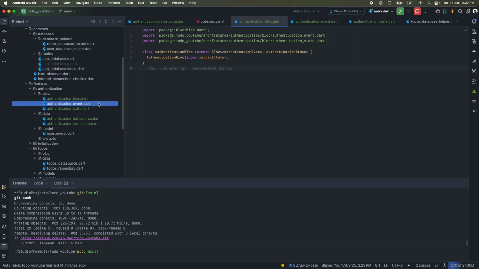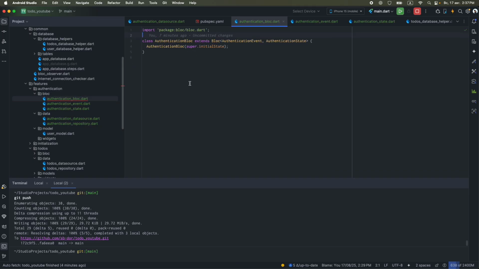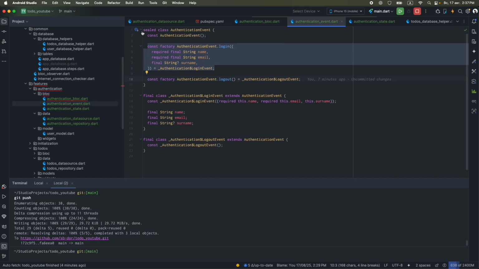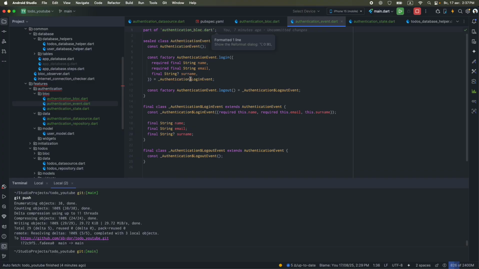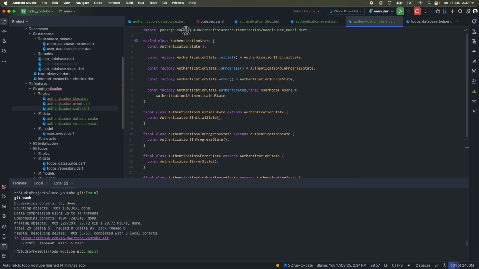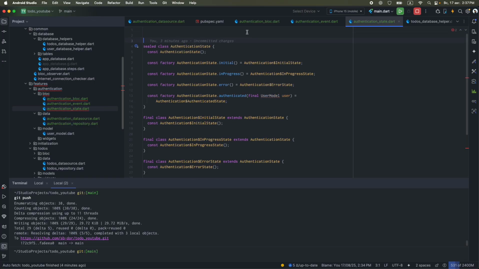You can do either, just not like this one. You can say that it's part of authentication BLoC. It's like a delegate that I taught you in a previous lesson. So remove this one and do part of, it's the part of authentication BLoC.